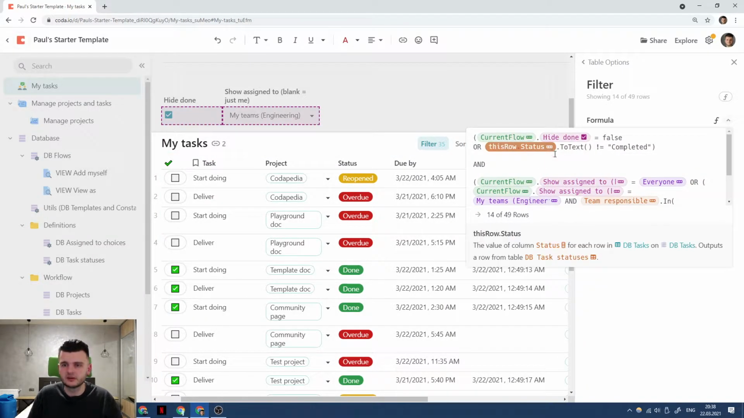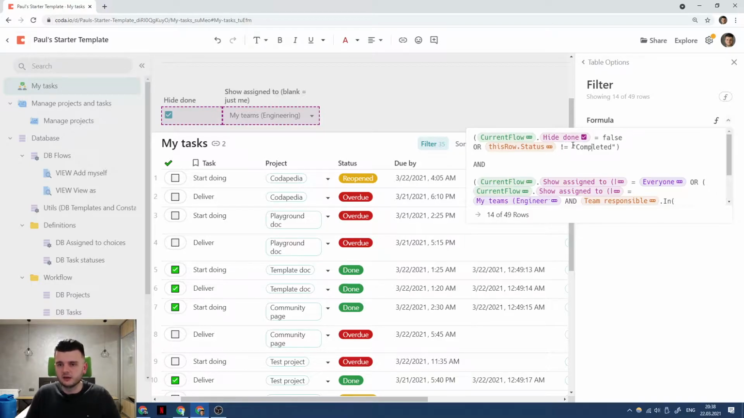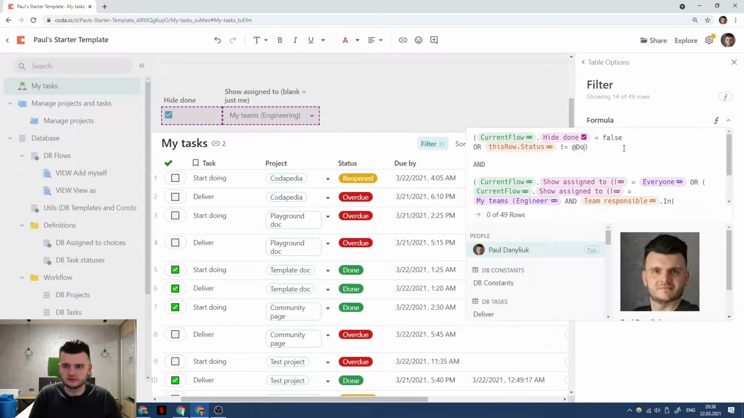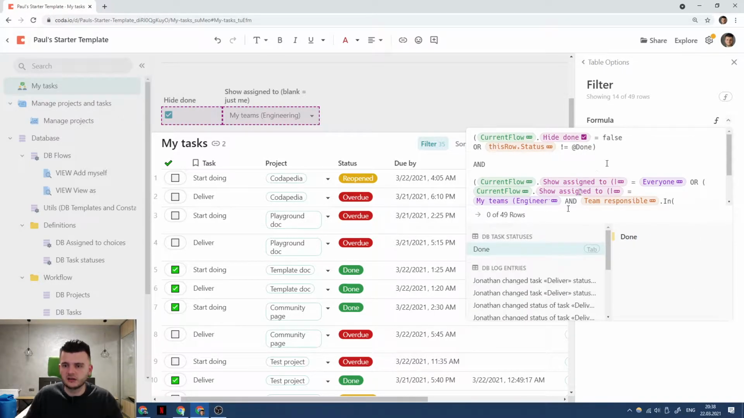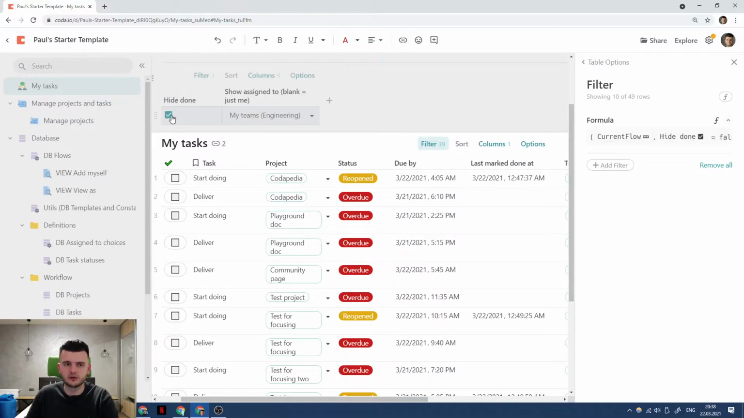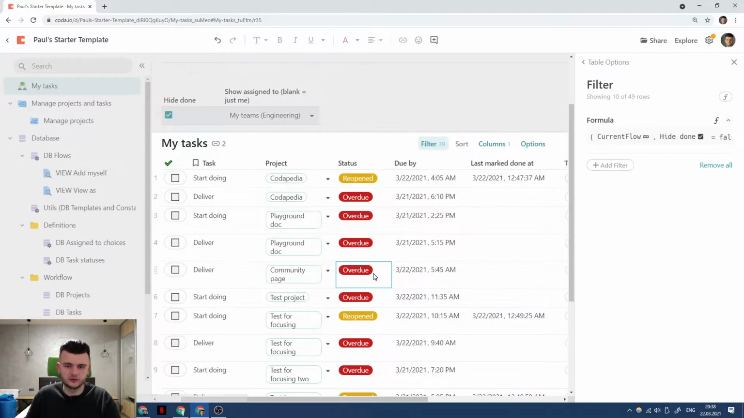Never try to get a flat text value out of the row reference by using toText. Instead, compare that to an actual row reference. Use an at and reference your done row from DB task statuses. This way you're comparing a row to a row, or a lookup value, which is a row from table DB task statuses, to the row.